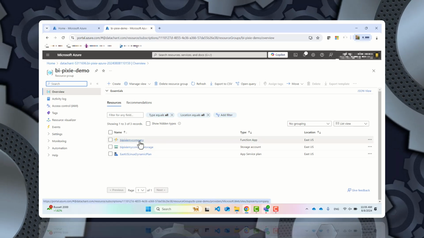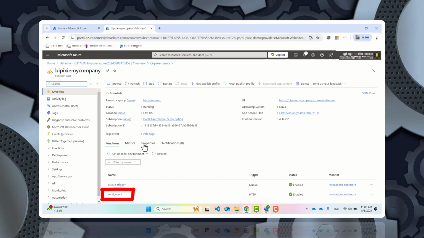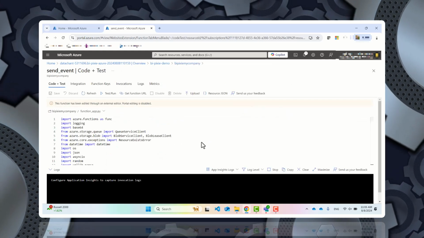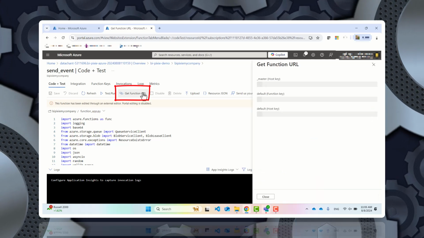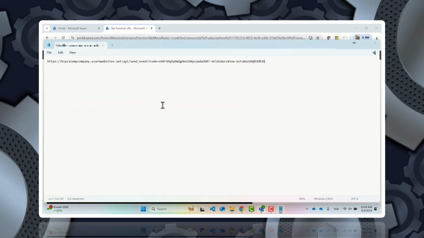Open the function app. The send_event function is the web trigger that will collect BI Pixie events. Select send_event and click Get Function URL. Copy the default function key URL. You will need it to configure BI Pixie automation.